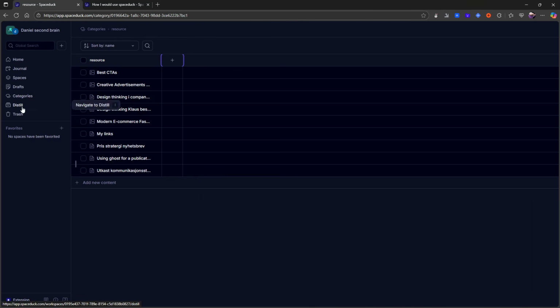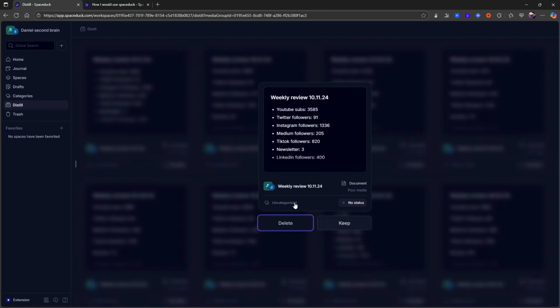You have something called Distill, which I won't go too much into, but this is like a place for serendipity. It will give you your different things you have captured, and you can choose to delete them or keep them. So it will take all of your notes, things you've captured, everything, and you can just pick delete or keep. This is a feature I really like. I'm a big fan of review features, but this is also a new feature.